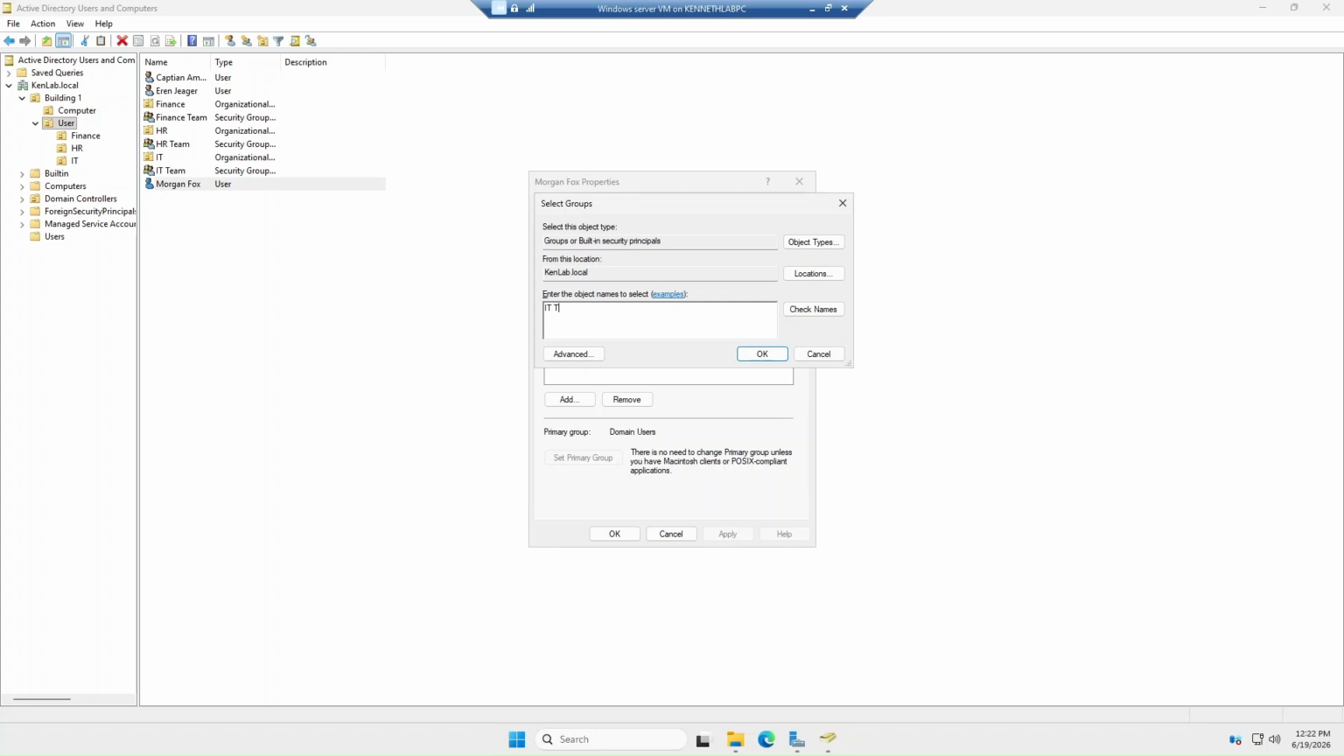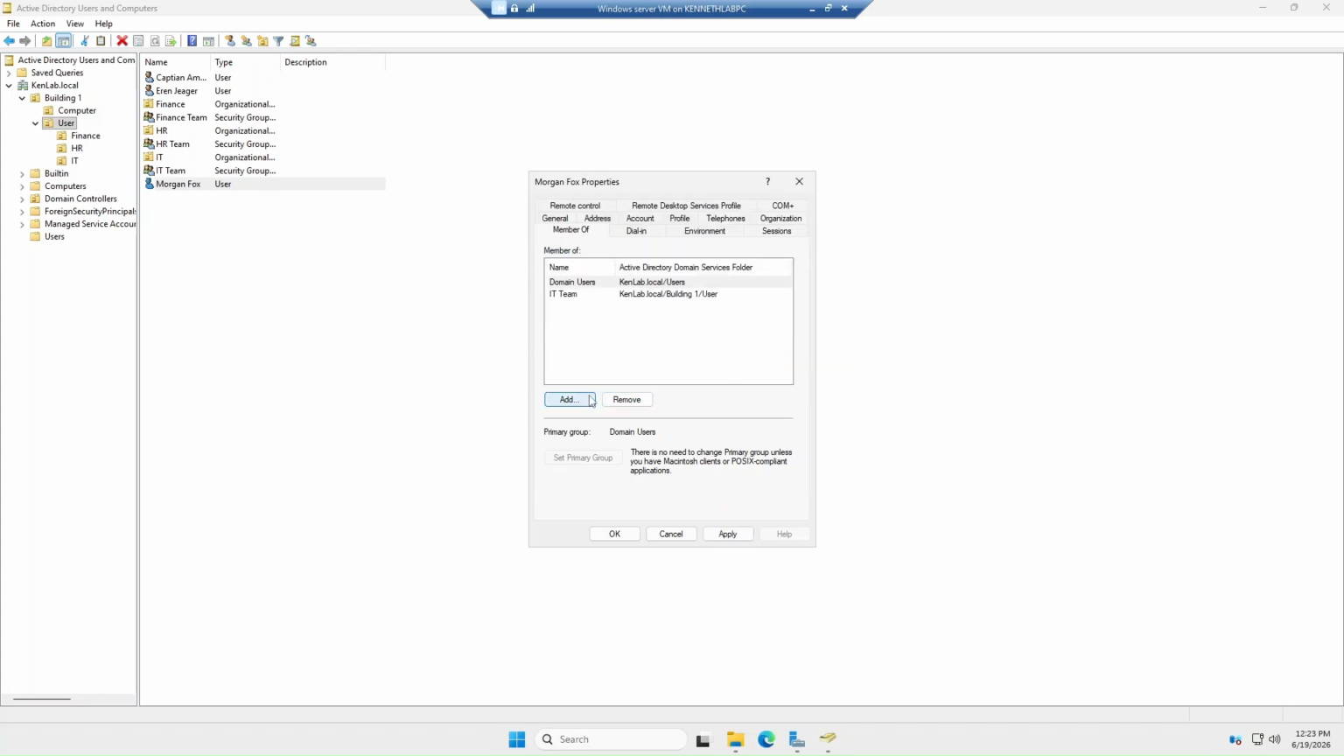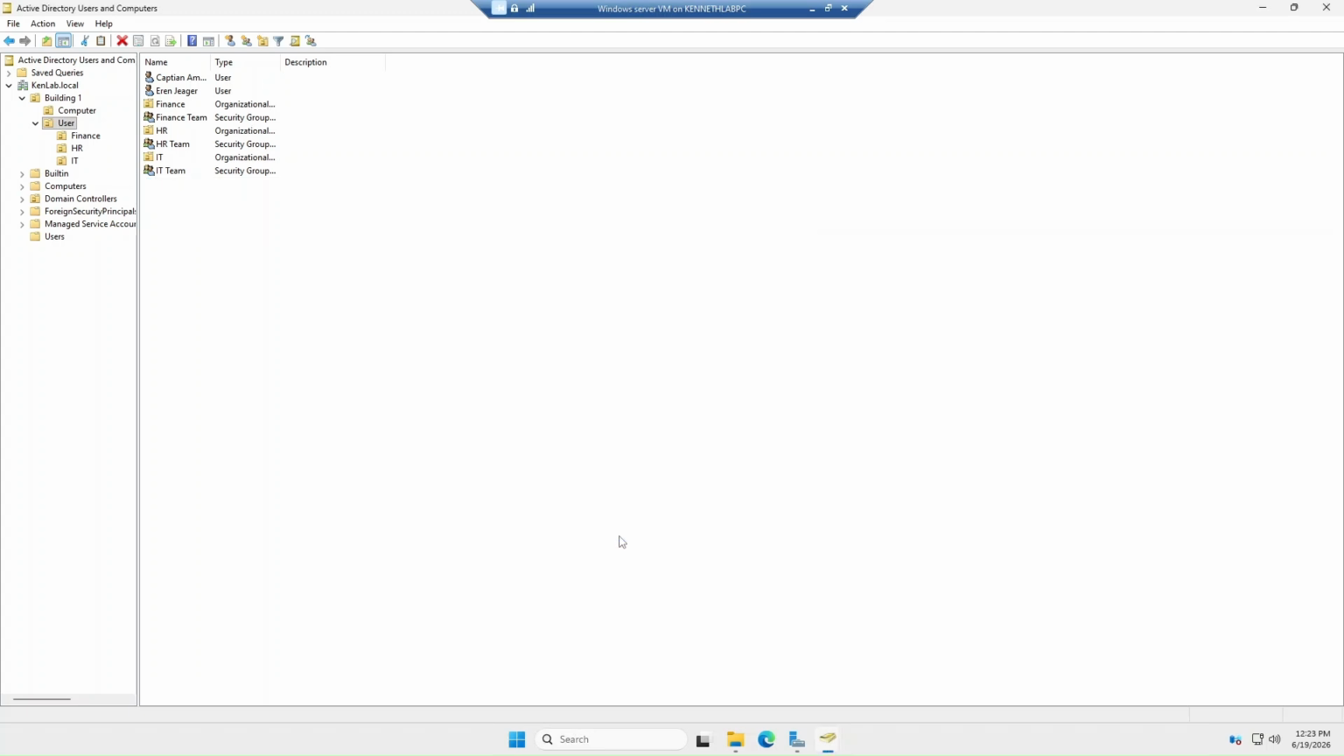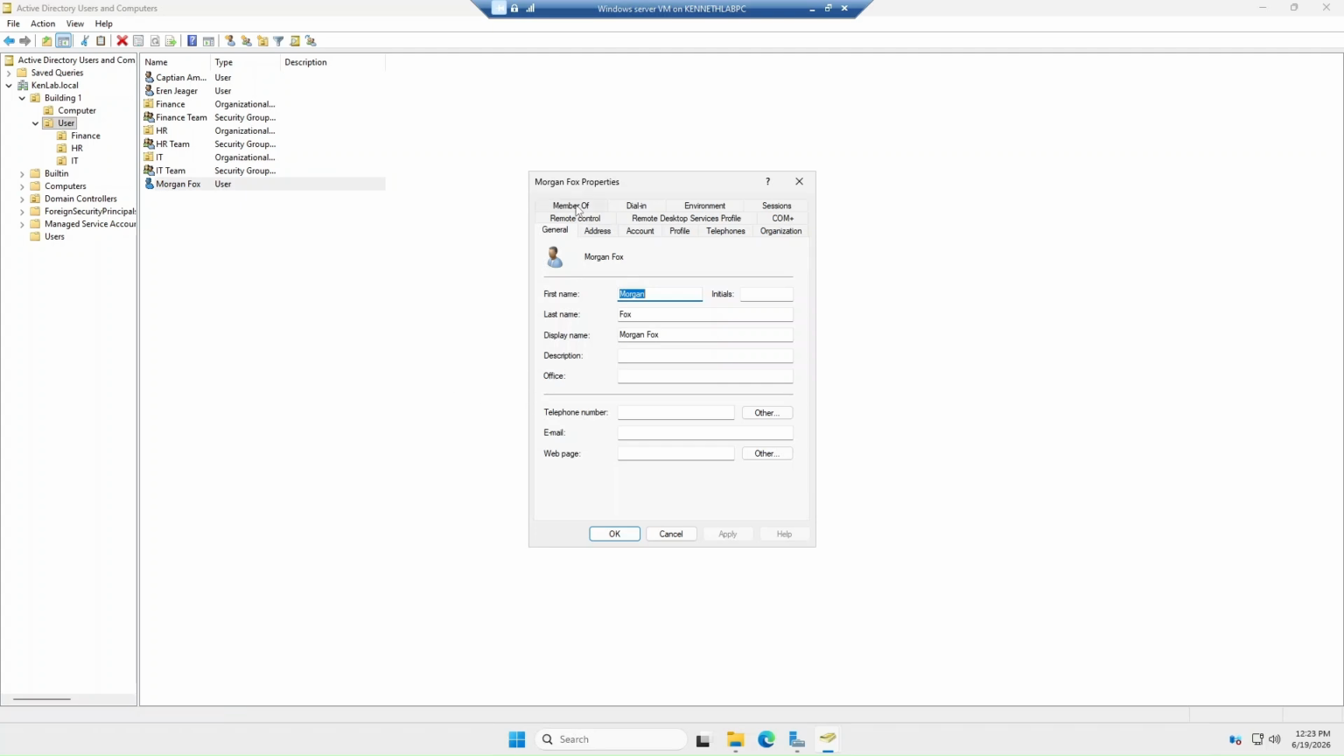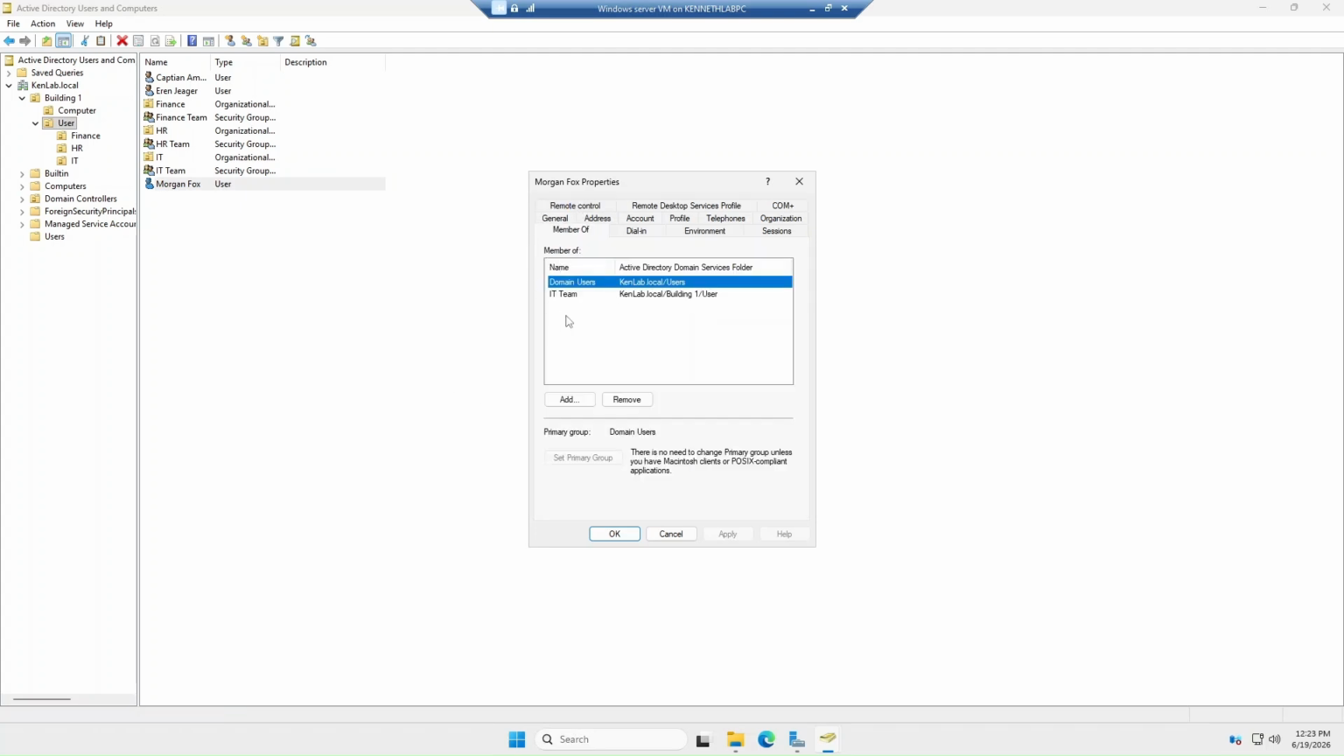So right now we will add Morgan to the IT team. You will click Check Names and then press OK. And then you will go down to Apply and then click OK. And then to double check that we have actually added that user to the group, we will go to Properties again. You see the Member Of tab, and we can see the IT team under the user right there.